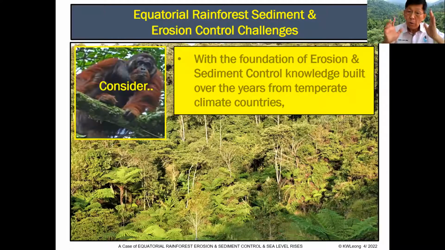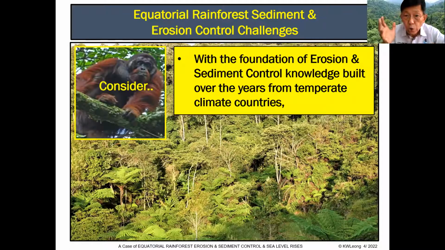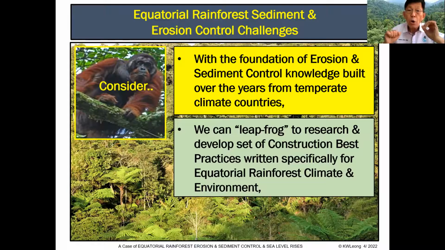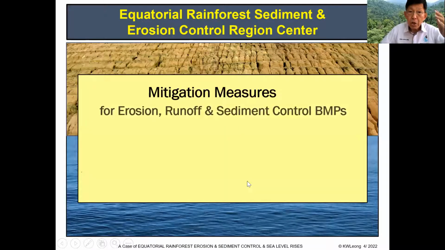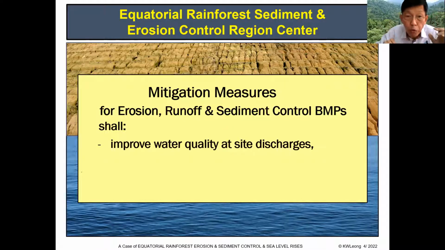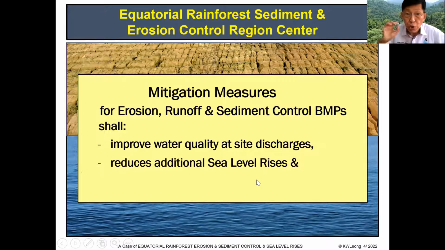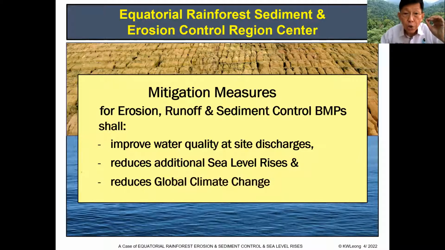Perhaps can we consider now, with the foundation of knowledge that we have in erosion and sediment control built over the years from temperate climate countries, colleagues from there, and lecturers and fantastic training manuals and all that, with the foundation of that, can we not leapfrog to research now to develop a set of construction practices written specifically for equatorial rainforest climate and environment here in the equatorial countries, with mitigation measures for erosion control, runoff control, sediment control, BMPs, that shall improve water quality at the site discharges and thereby reduce additional sea level rises and hence reduce global climate change.